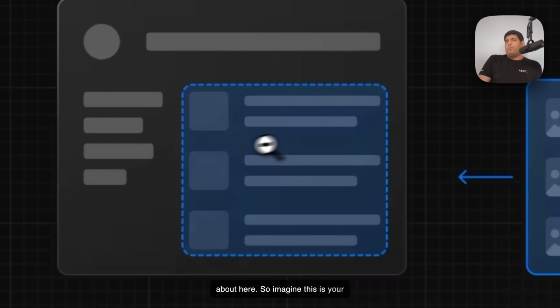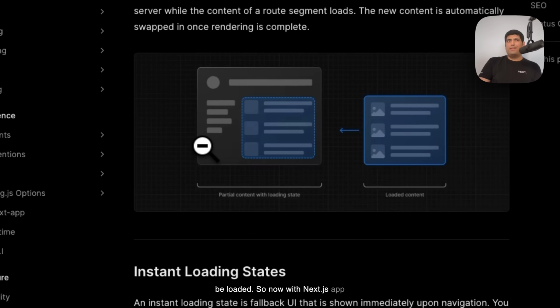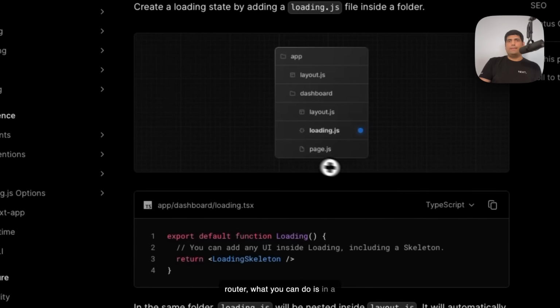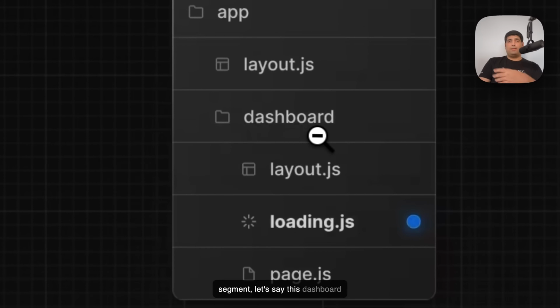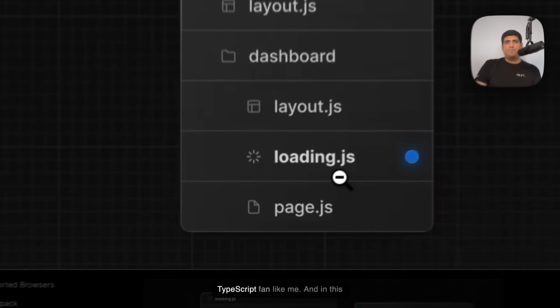So imagine this is your blog, and here are your blog posts, and this is the content that is going to be loaded, right? So now with the Next.js app router, what you can do is in a segment, let's say this dashboard segment, you can have a loading.js file or a loading.ts file if you're a TypeScript fan like me.